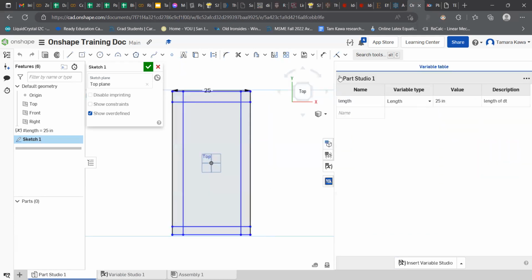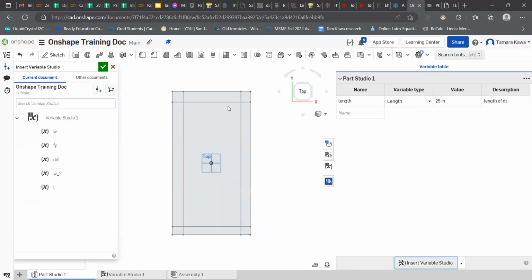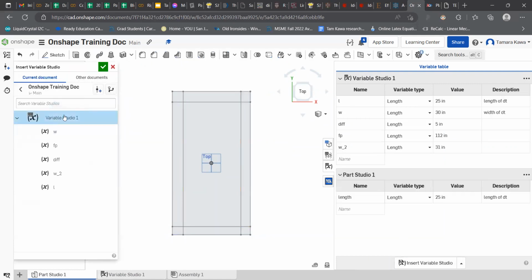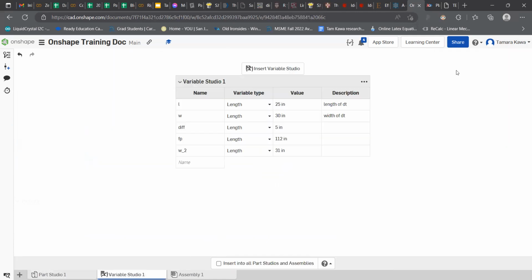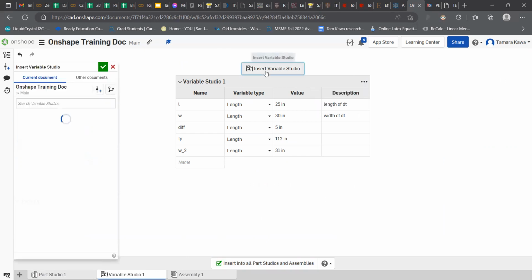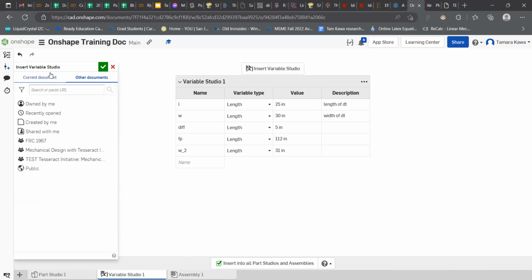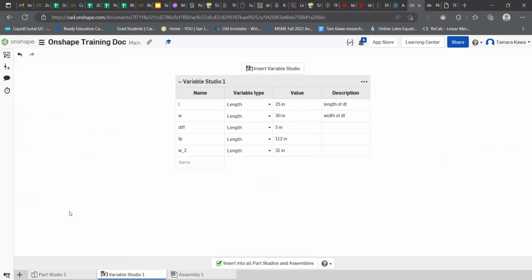So you have a variable table, right? You can say part studio 1, and you can insert variable studio, and you can insert the one you just created. So if you only want to add a variable studio to specific part studios, you can do it that way. But if you know for a fact that you're going to be using this variable studio across studios, then just insert into all parts and assemblies. You can also rename the table if you want. You can insert a variable studio from another document as well. You have a lot of options here.